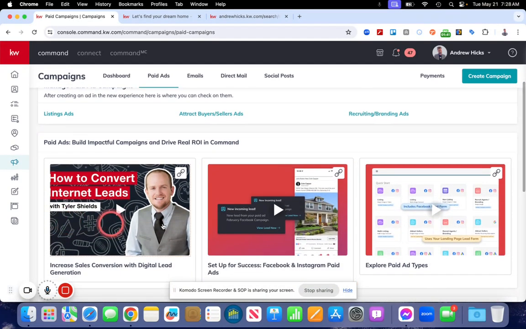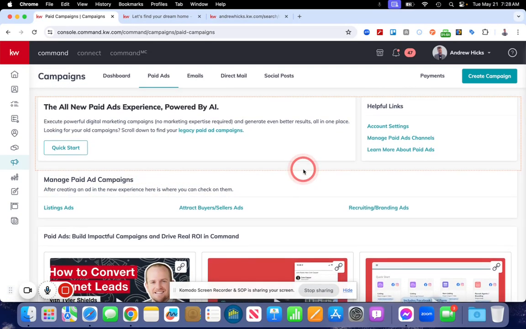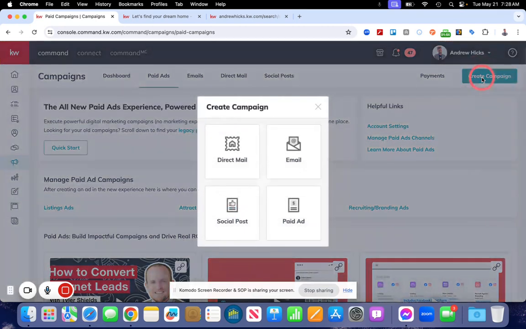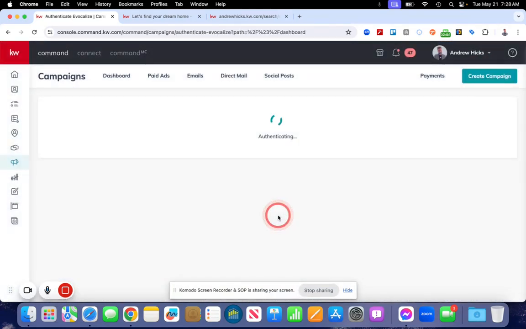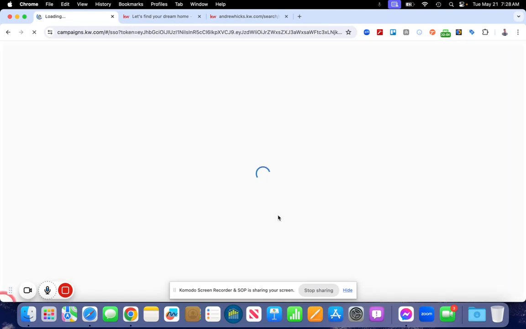Now you can also see some helpful information here. Tyler Shields is awesome. We're going to use his follow-up smart plan for our Facebook ad. That way we can just steal from the best. So what we're going to do is we're going to click on Create Campaign here in the upper right. And we're going to choose Paid Ad. And this is going to open up into the new paid ad experience.